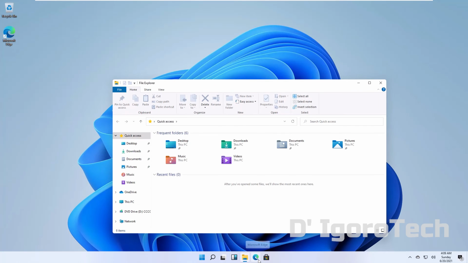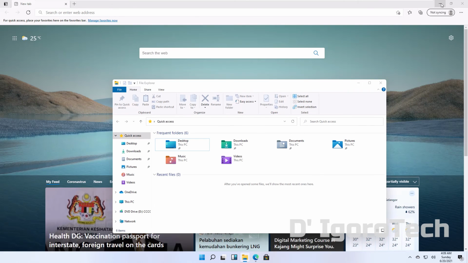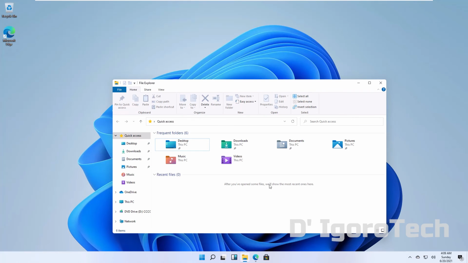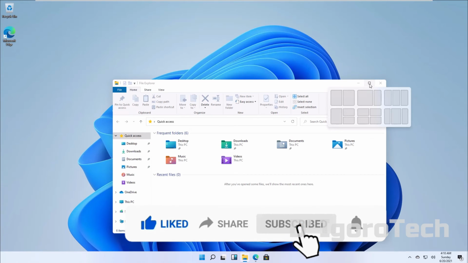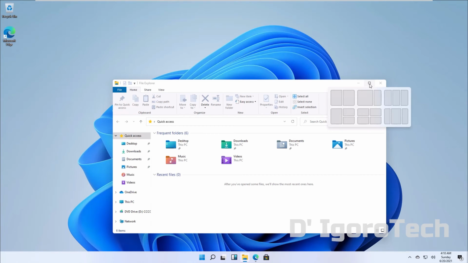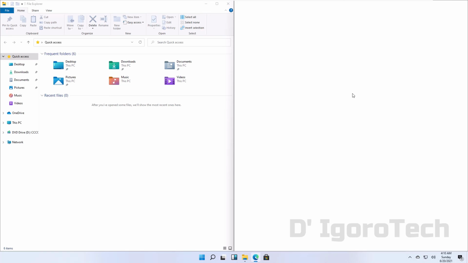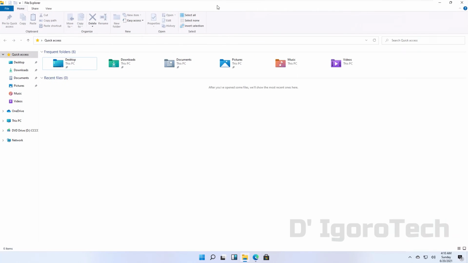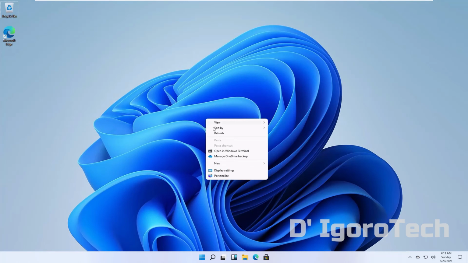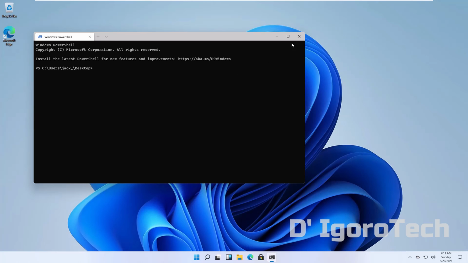Let's open the File Explorer and the Microsoft Edge. Now, point your mouse to the maximize button or square icon. Notice these beautiful amazing features. A new way to multitask. You can point and click where you want to reposition the window. You can choose split screen, group mode, etc. Next is right-click on the desktop. You have the option to open in Windows Terminal.